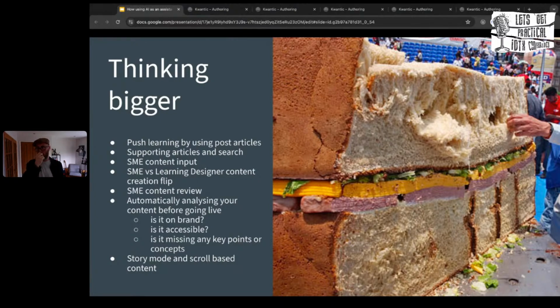So we think where we're going to end up with some of this is that we'll be able to do some push learning by using post articles. Each one of our projects has the ability to have post articles where we can take all the questions inside a path, regenerate them for you automatically, and get you to review them. Again, human, AI, human sandwich. Once you've reviewed them, you'll be able to automatically set them up so it's a nudge-based system just sending out to your users. So that's our future idea of things.